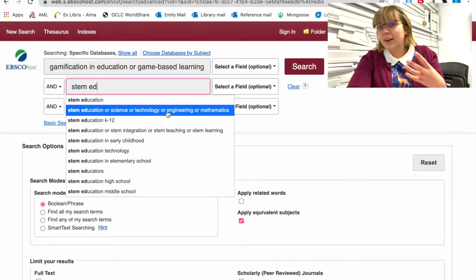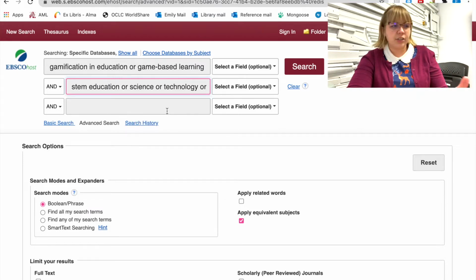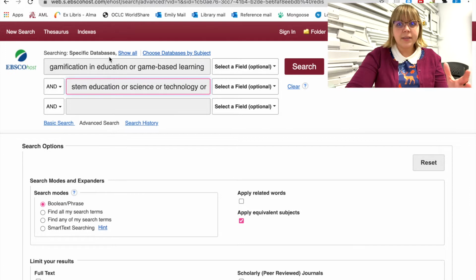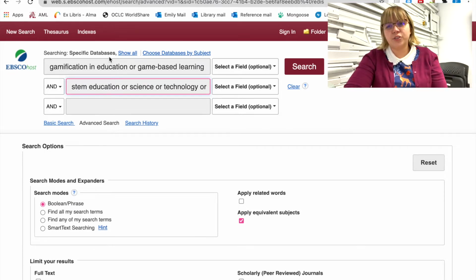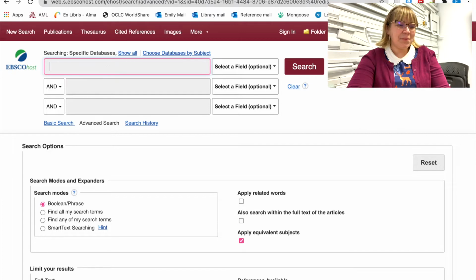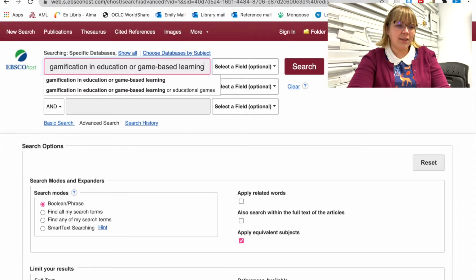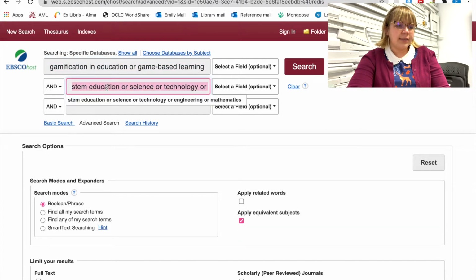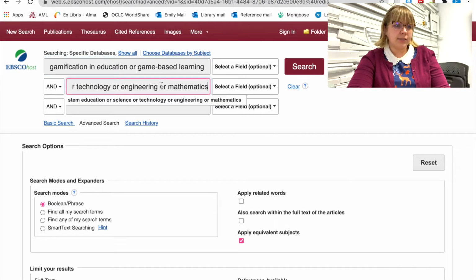Because we are in an education database, all of the results that we are getting are going to be focused on education. We do have a number of databases available through the library that are not education databases. So when you are choosing your database, you want to make sure that you are using a database that fits your topic. And of course, we're going with education today. I'm just going to copy and paste this exact same search and put it in the other database so we can see the difference in the results.